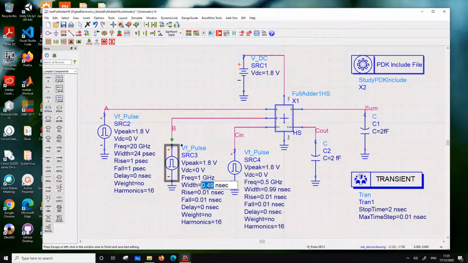Then I'm going to change this one to 49 picoseconds, and again this is 1 picosecond, and this one is also 1 picosecond. Okay, and this one is 5 gigahertz. This is going to be 99 picoseconds. Rise time 1 picosecond, fall time 1 picosecond. Okay, so we are all set.